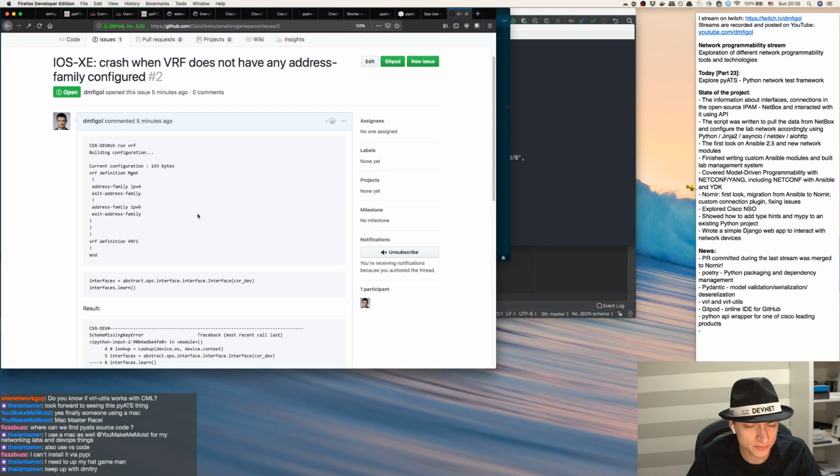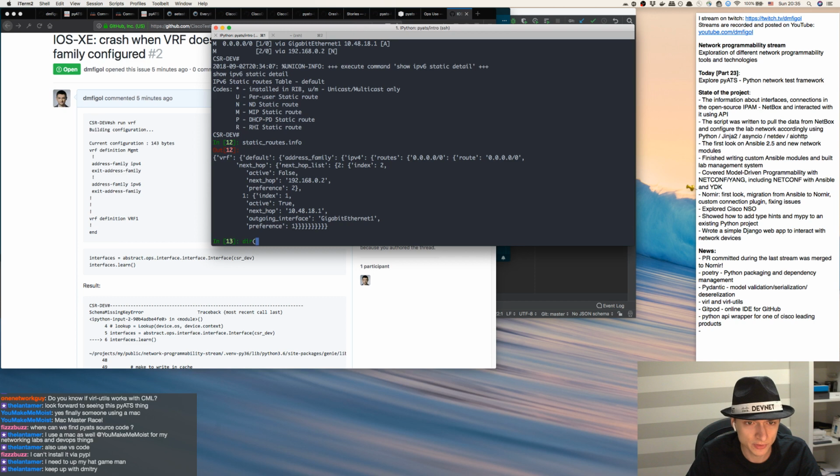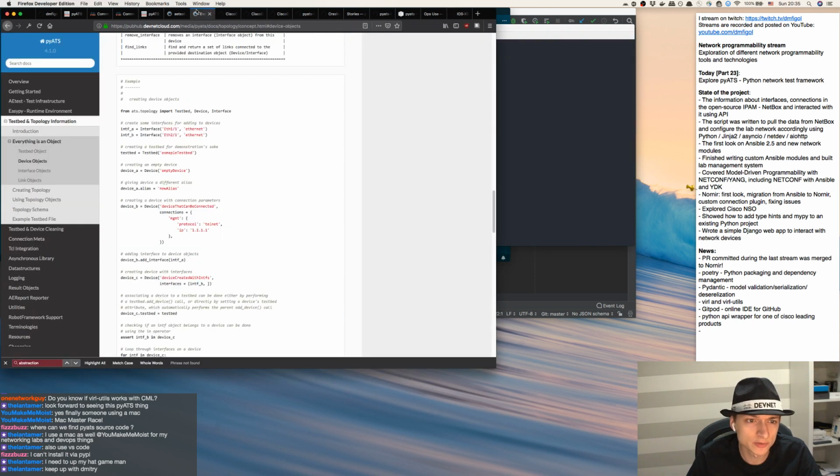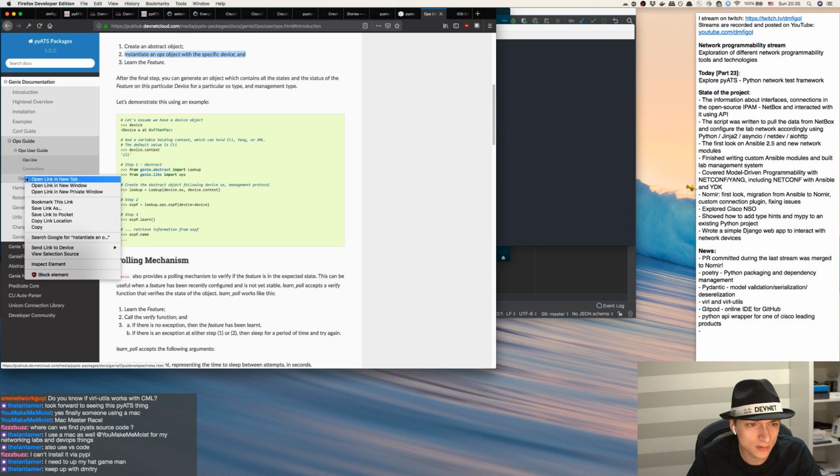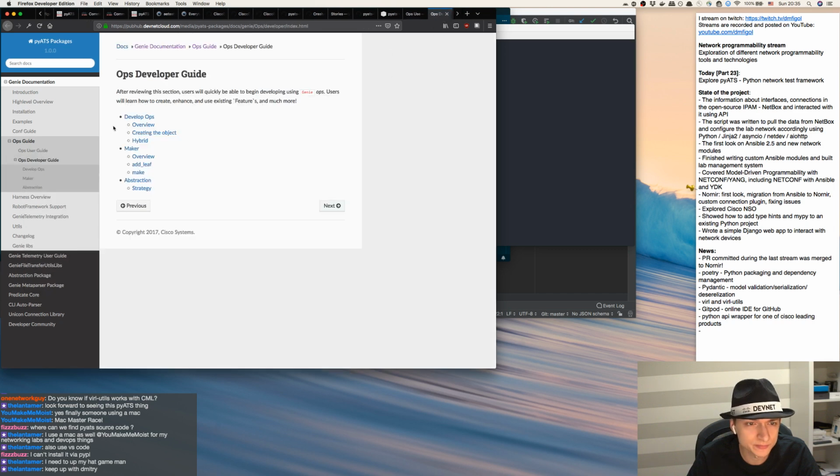Okay, let's try to find this data. So, dir abstract ops. Maybe there are actually docs for these objects. Ops developer guide.